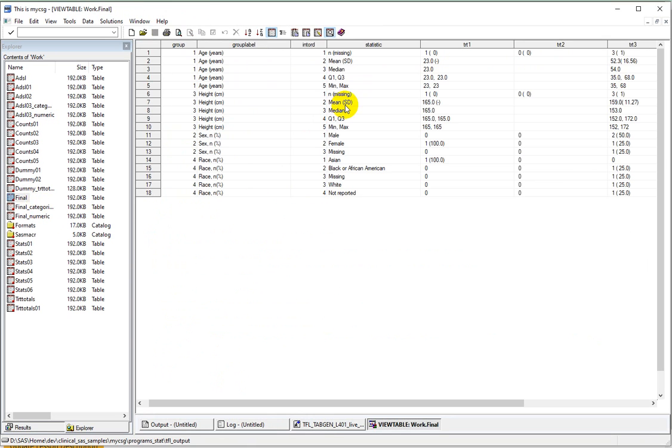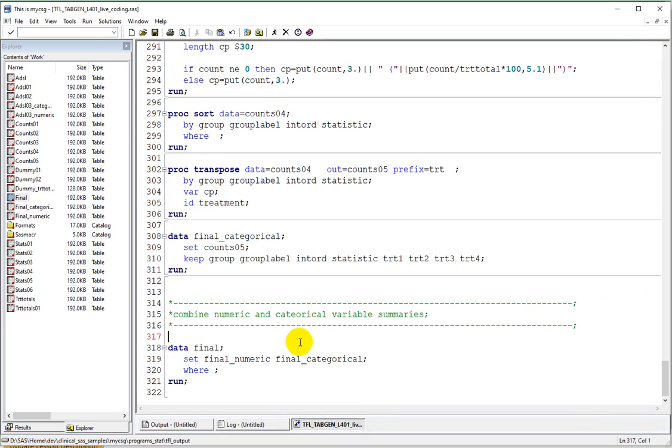So let us open final. We now have summary for numeric variables, this is group 1 and 3, and then group 2 and 4 for categorical variables. So now all we need to do is just resort this dataset based on group and internal order so that 1, 2, 3 and 4 appear as per the presentation requirement.